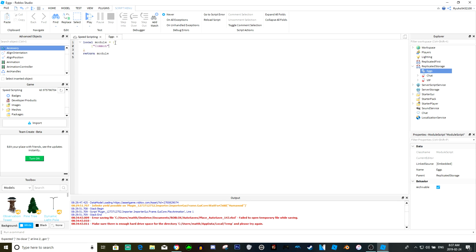common, equals, just put a comma there so we can add more later. So basically this is going to be the egg, and then inside the egg is going to contain all the pets or whatever you want it to contain, I guess.